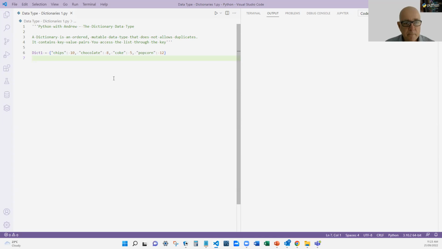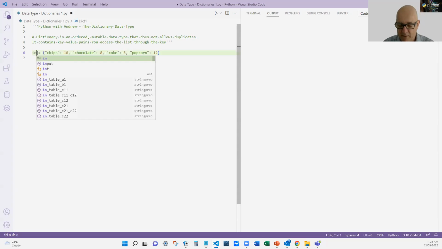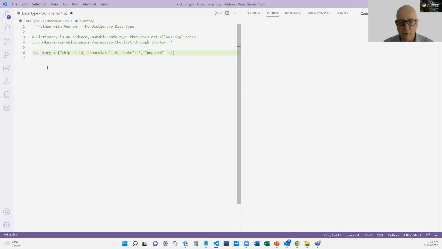The syntax is nice and simple. I've created one here on the screen where the key is chips and the value is 10. The key is chocolate, the value is 8. Key is Coke, value is 5. The key is popcorn, the value is 12. So I've got four items, sort of like my favorite items in the supermarket, and that might be the number that are on the shelf. Let's call this an inventory. In fact, let's change it from dictionary to inventory, just to make it a bit more useful.